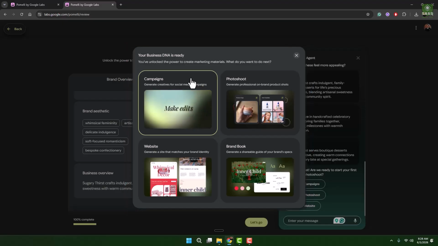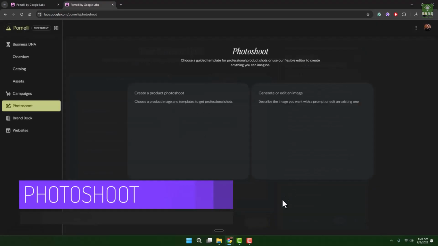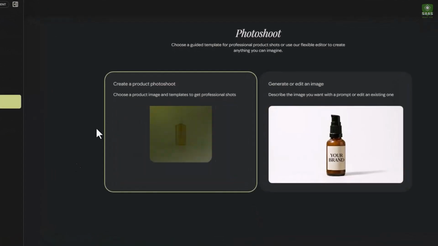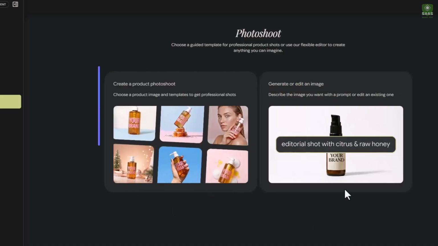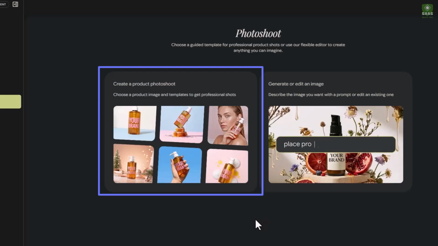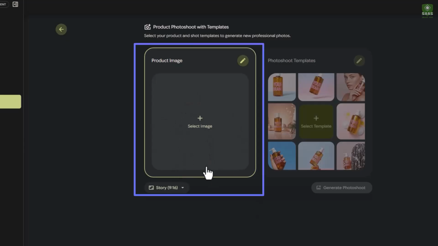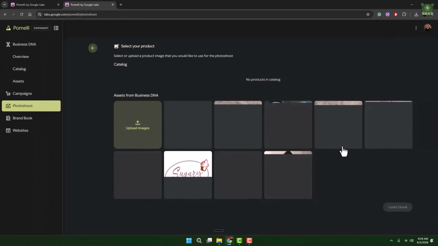Now for the first one, I'm going to go with Photoshoot. Let's start doing a photoshoot with our brand. Here we can edit an image or generate an image, but we are not going to edit an image, since we are doing everything from scratch. We are going to do a photo shoot here. You can select your image here, which Pomelli will use to do the photo shoot. If I click here, you can see that all the images are already available in here.